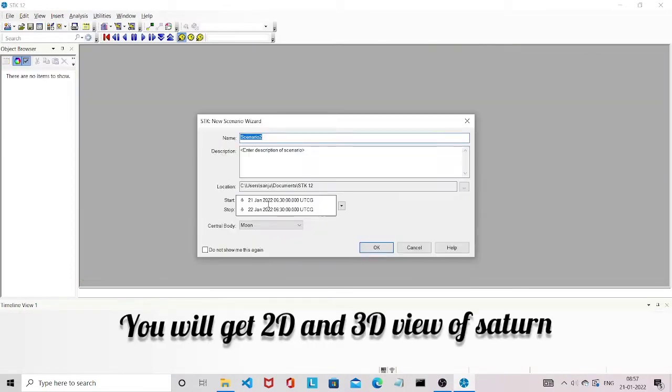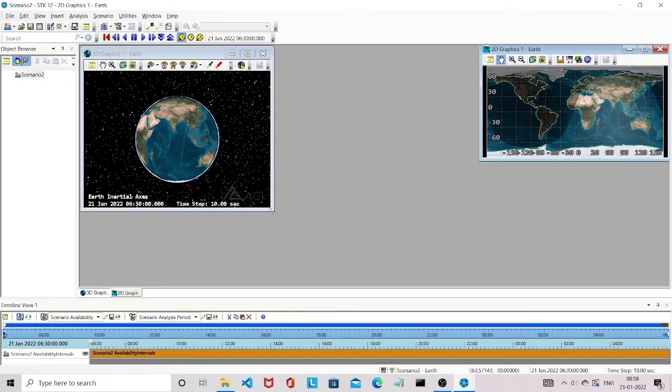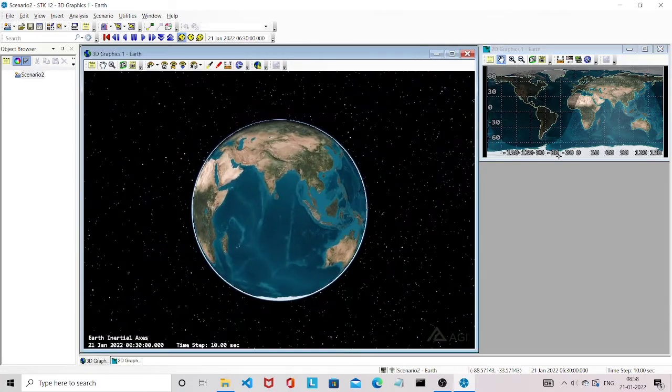Going back to Earth as the central body. So by clicking play you will be able to see the rotation of Earth.